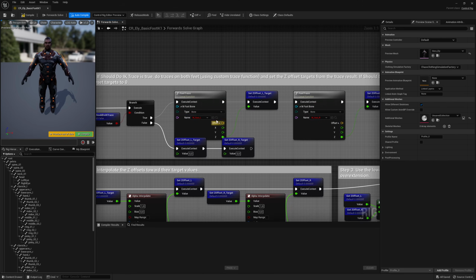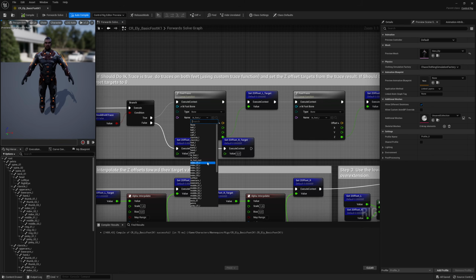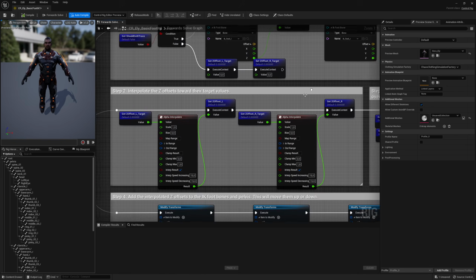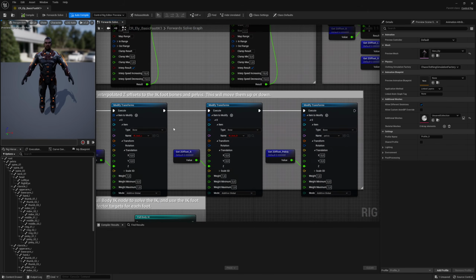So if you want to get rid of the red names, it doesn't really matter because it works like this also, but you can change it to the right bone first, so IK foot right, and change the right one to left, and then compile and save, and then change everything back. So IK foot left, and this was IK foot right. So if you want to get rid of the red names in here, that's a way to do it.